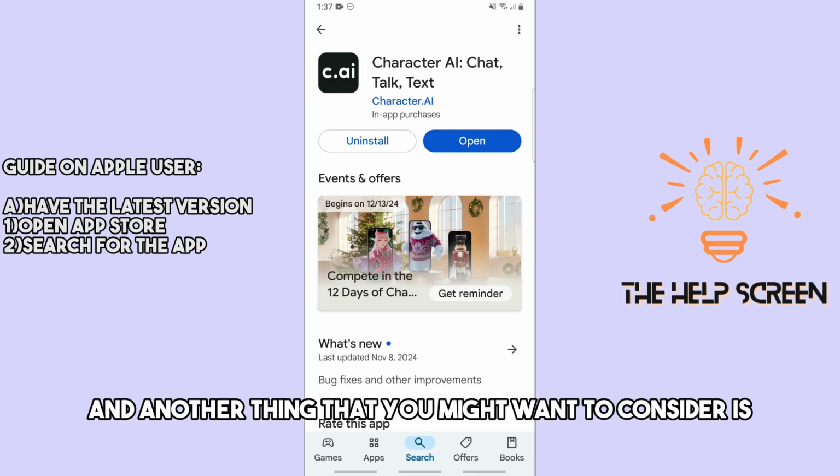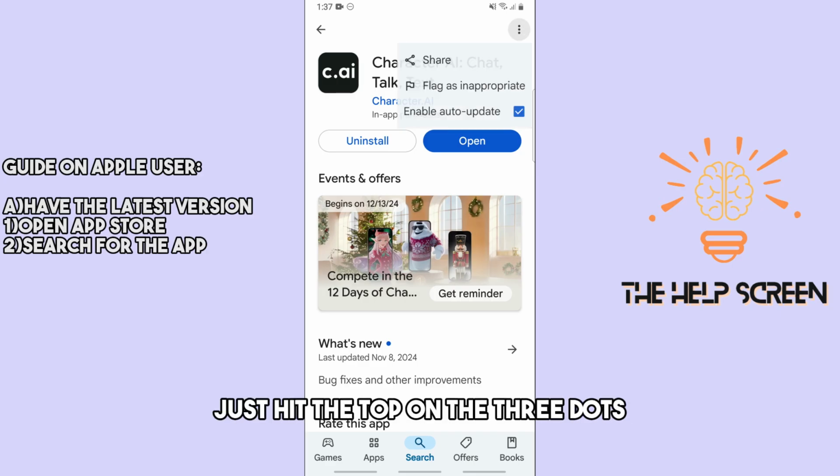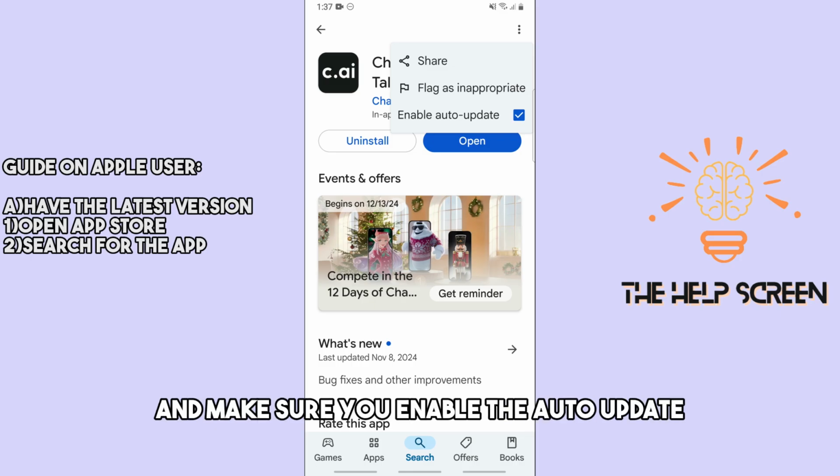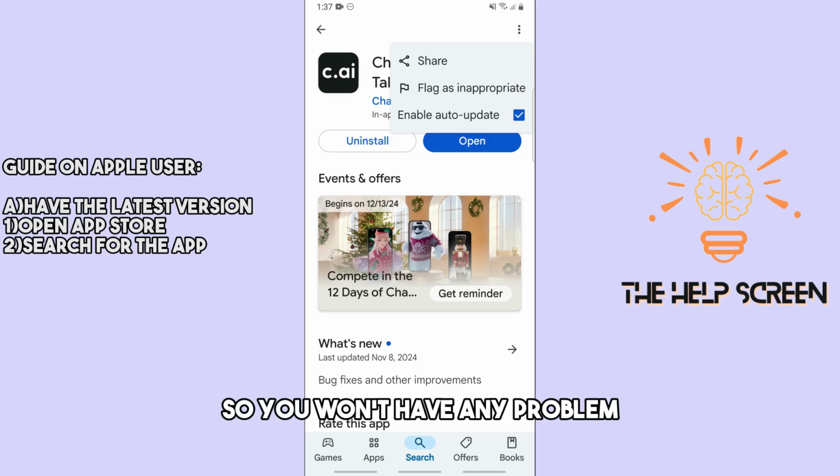And another thing that you might want to consider is to tap on the three dots on the top right corner of the screen and make sure you enable the auto update so you won't have any problem.